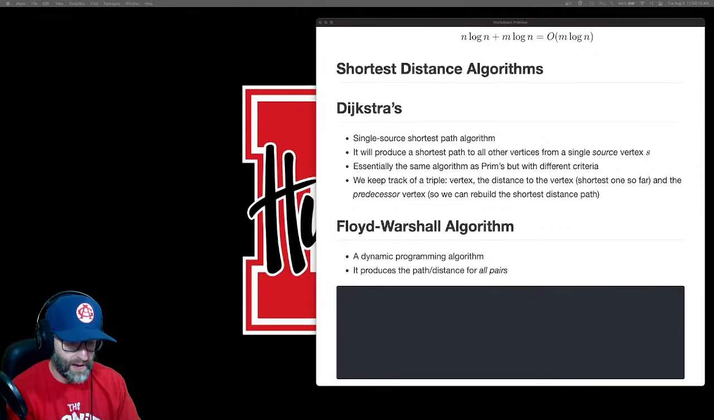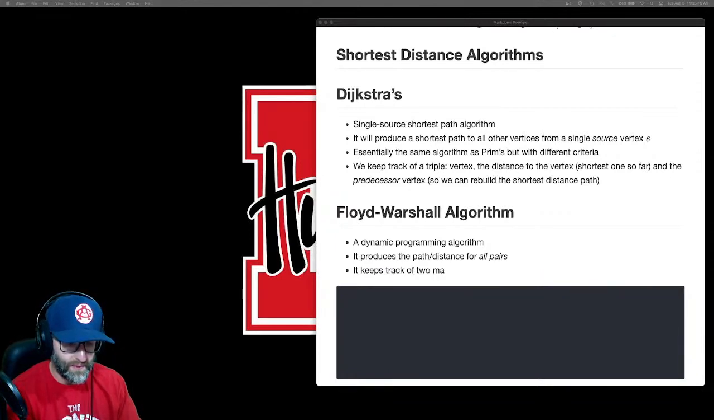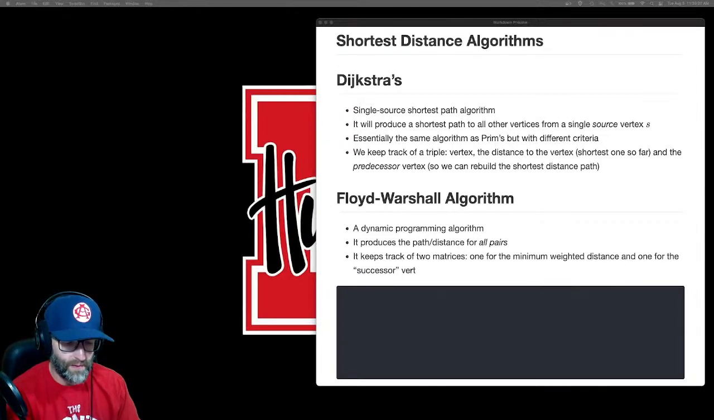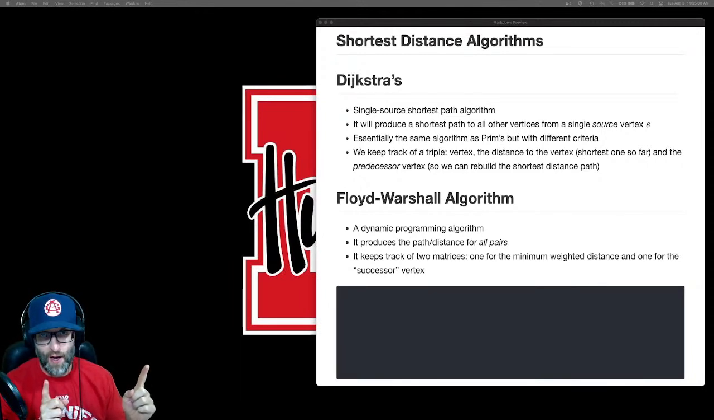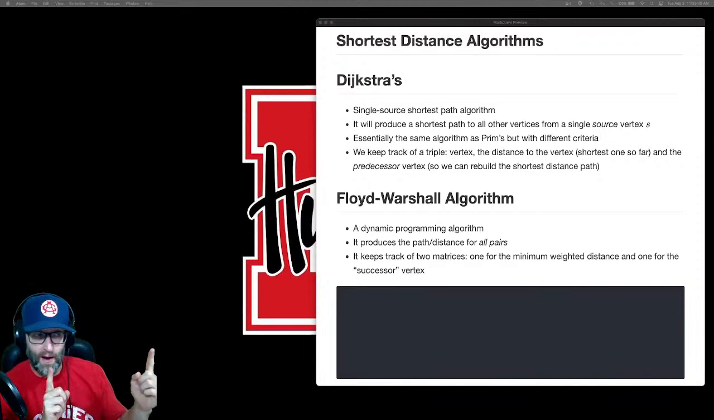It keeps track of two matrices. One for the minimum weighted distance and one for the successor vertex. So this is a little bit different from Dijkstra's. Dijkstra's kept track of the predecessor. So if I want to go from A to B, the data that I'm keeping track of is, well, how did you get to B? Well, you came from this intermediate vertex. And then I have to ask the question again, how do I get from A to that intermediate vertex X, until I'm building basically the path from the tail all the way to the front.